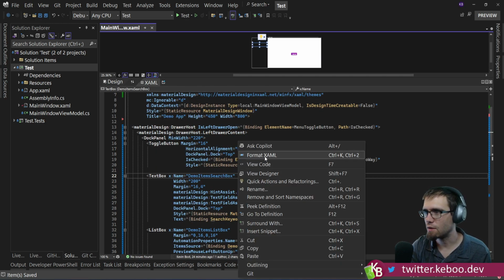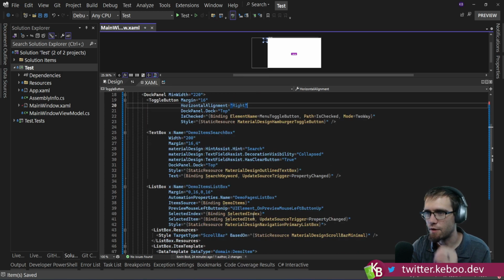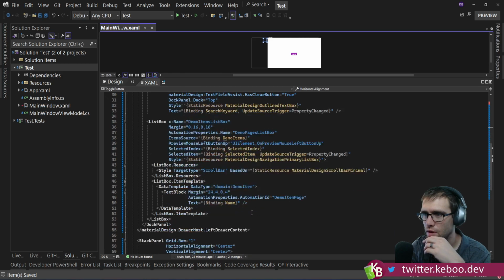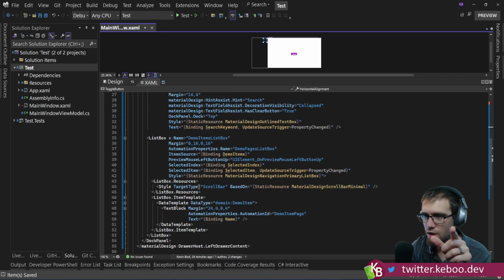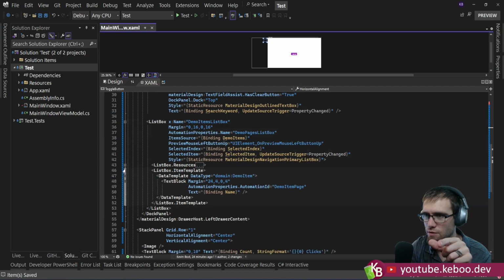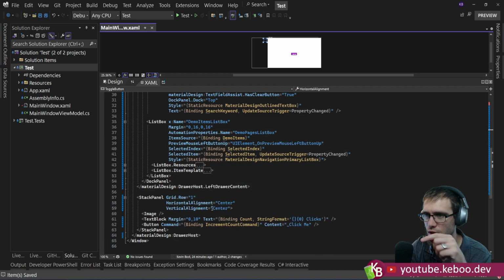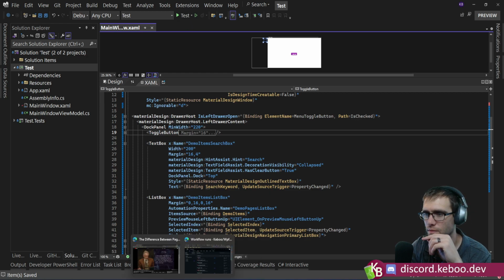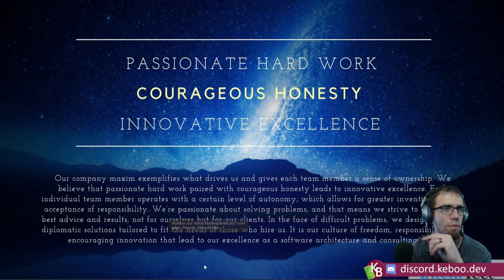We do have this weird thing where it doesn't want to format for me, but whatever. Okay, even though I have format on save enabled. Okay, we're going to want to clean a lot of this up. But this will get us pretty close to what we want. And then I'd like to get a, because this will get me the drawer host, but we want to get the nice little color bar along the top.